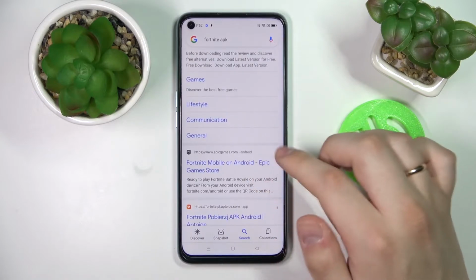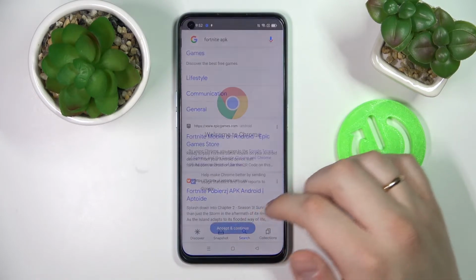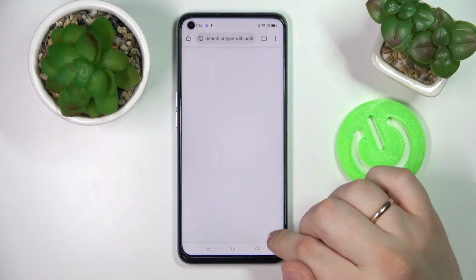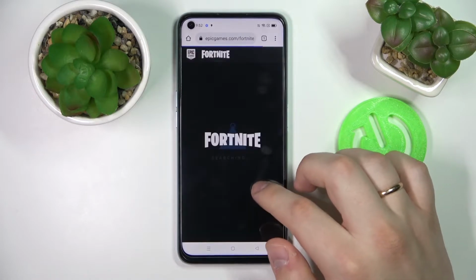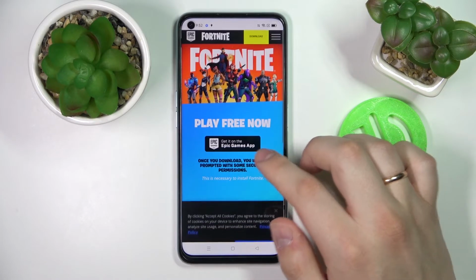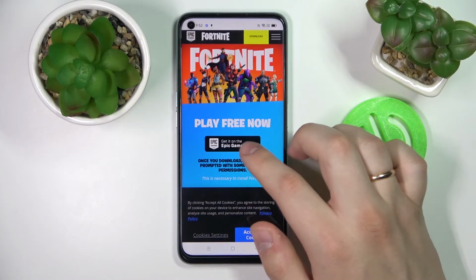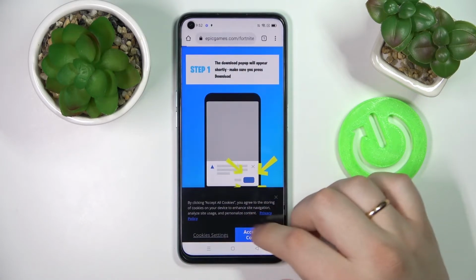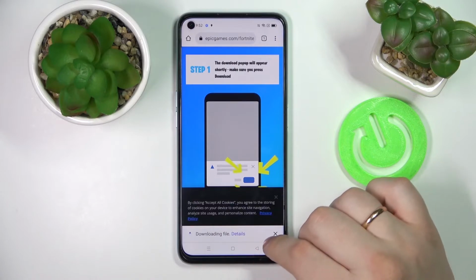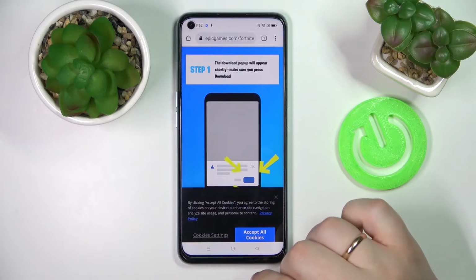At the results, look for the official Epic Games website, go for it. Here on the web page itself, click on this black button and get it on the Epic Games app. Wait for the download to start, press OK, then open the launcher.